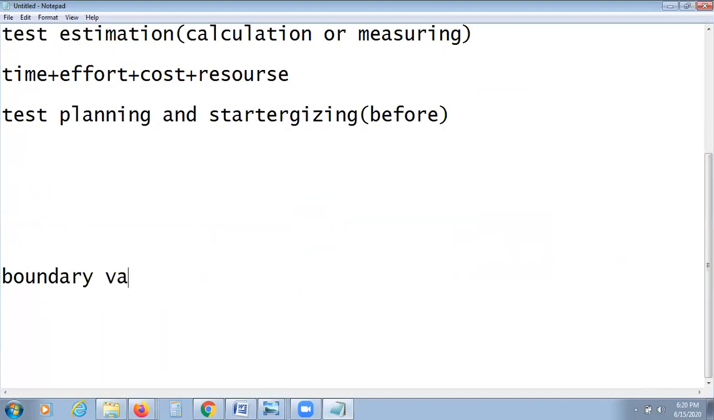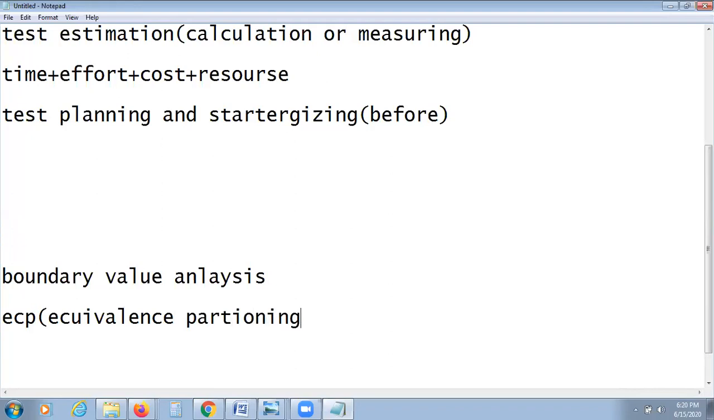Boundary value analysis, and equivalence partitioning, also called ECP. I keep missing the spelling. Equivalence partitioning. So these are the standard techniques.